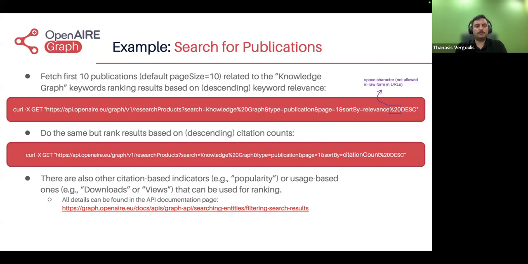What I don't remember, but this is easy to check, is whether you can use these usage-based indicators for ranking as well. I think currently it's not supported, but it is something that will very soon be possible. Anyway, all the details can be found on the API documentation page.